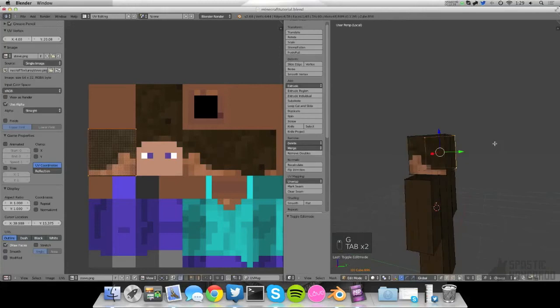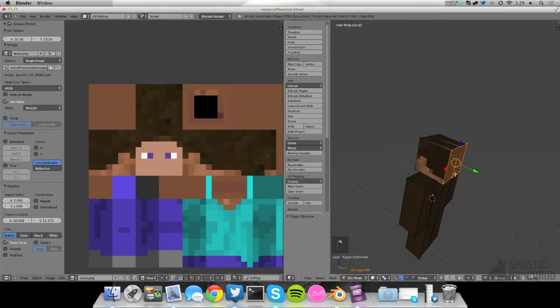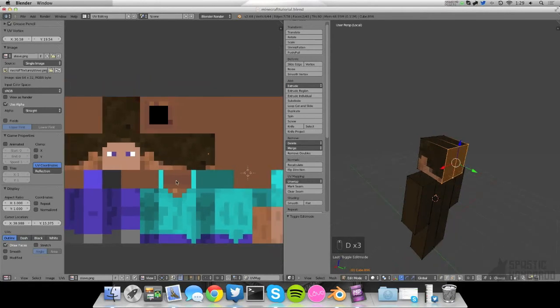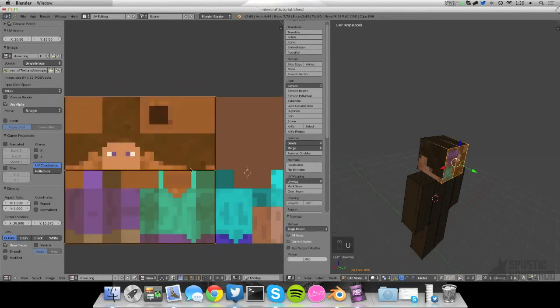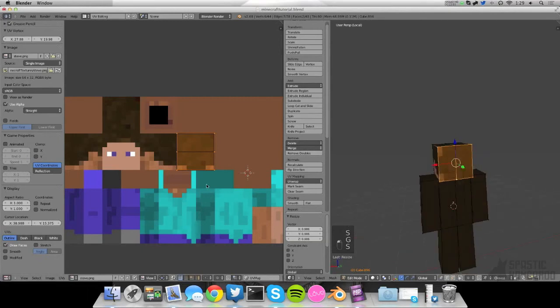Okay. And now all we have to do for the head is the back and then the bottom too, which is this section right here. Okay, so that's the back of the head. UV unwrap, scale it, position it, and there we go. Rotate 90 degrees. All right.